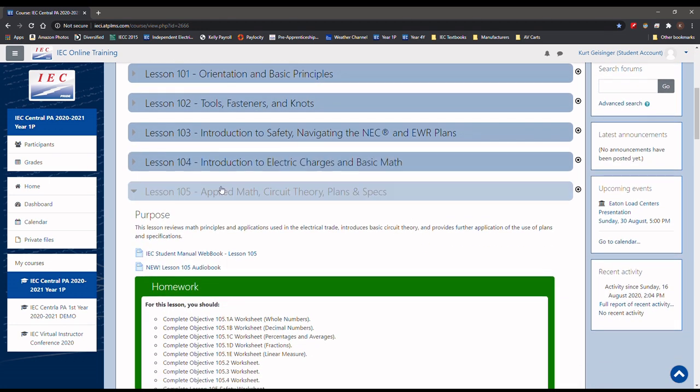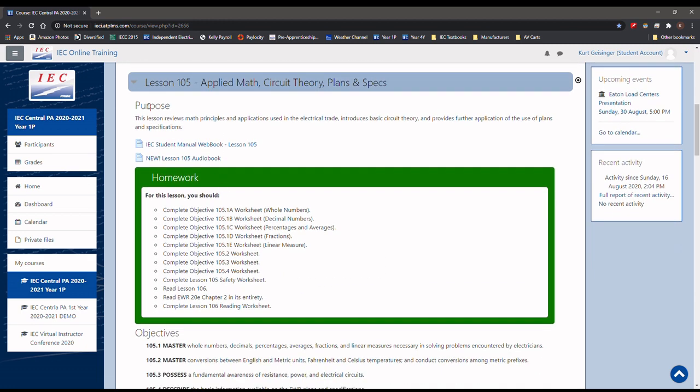I'm going to jump to what I'll call a typical lesson that has a little bit of everything. So let's go down here to lesson 105. Right off the bat, they give us a purpose. What's the purpose of this lesson? Then right below that, we'll go back and click on this, you're going to see the IEC Student Manual Webbook.